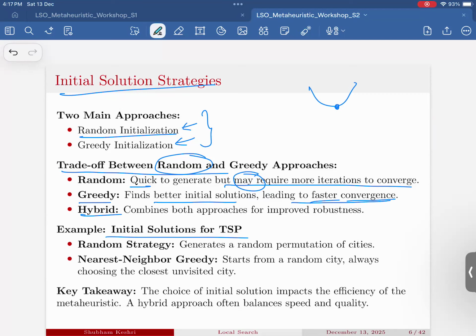For a TSP, we can just use any random permutation to start the search, or we can use a nearest neighbor greedy solution to start the search. Key takeaway: the choice of the initial solution impacts the efficiency of a metaheuristic. A hybrid approach is often better. We don't know what will work. You have to actually try and see, because problem properties change many things. So you have to go through your problem and see what will work and what will not. Any questions?